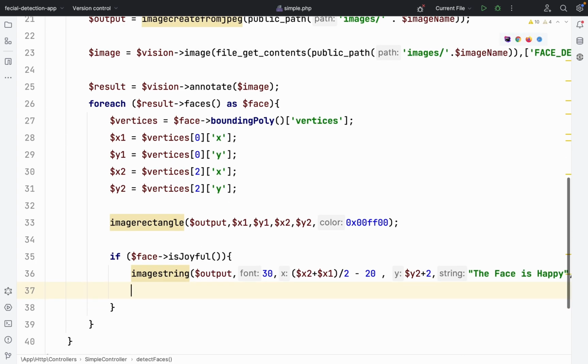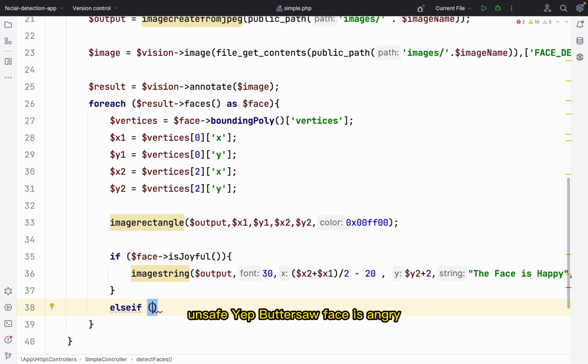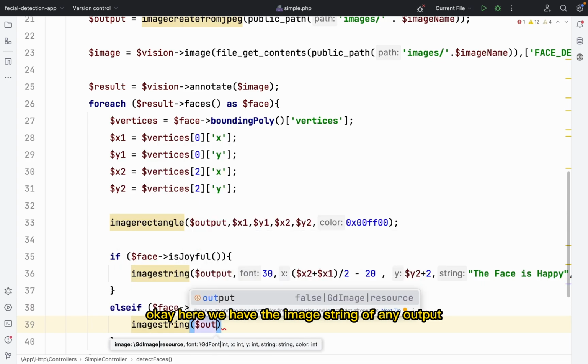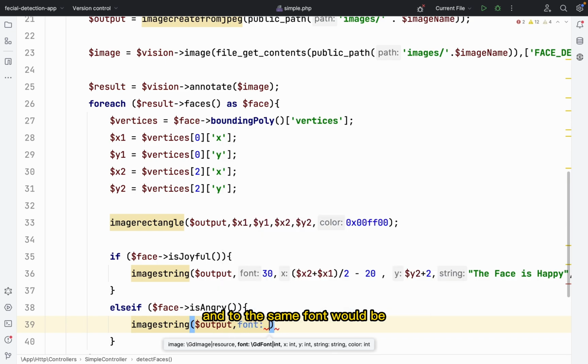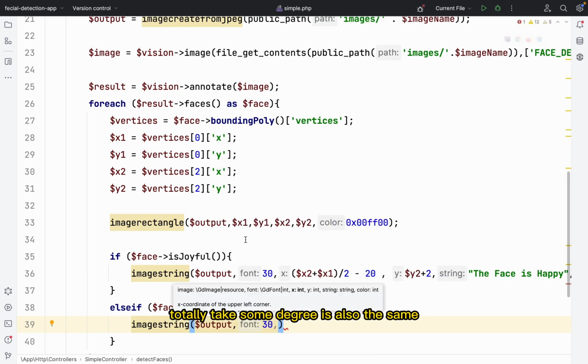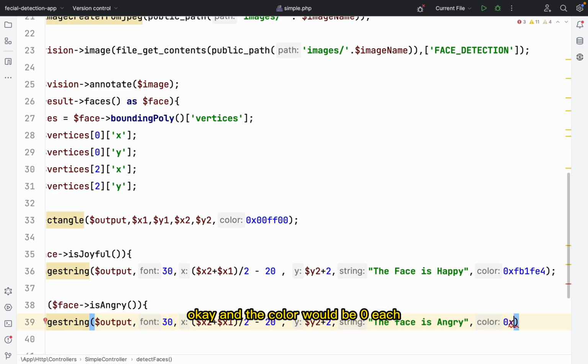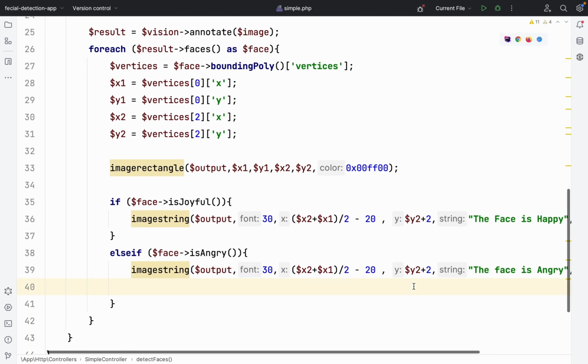Nice. So here after that we have else if, also else if, the face is angry. Here we have the image string of again output, and it's the same, font would be 30, and text and degree is also the same. Just copy and paste, but the string, the face is angry. And the color would be 0xFF, okay, the color would be white.